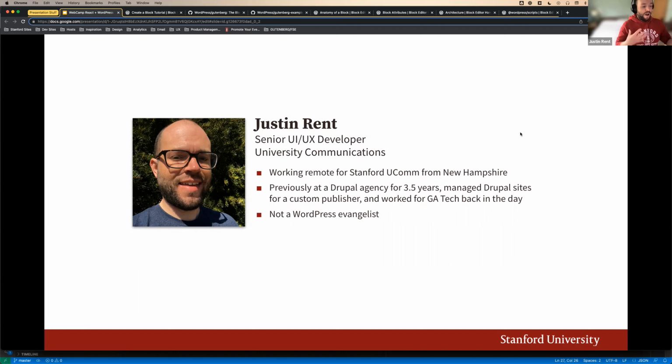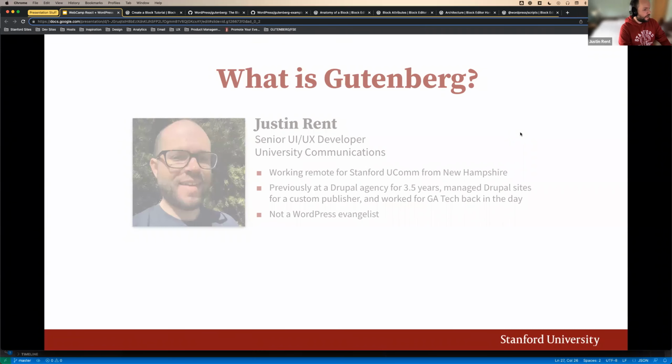So why have I said Drupal all these times, why am I talking about WordPress? Because all of the sites we run in university communications are WordPress sites. We don't run any Drupal sites. So I've had to get up to speed on this and a lot of other things. And now this is the zone.